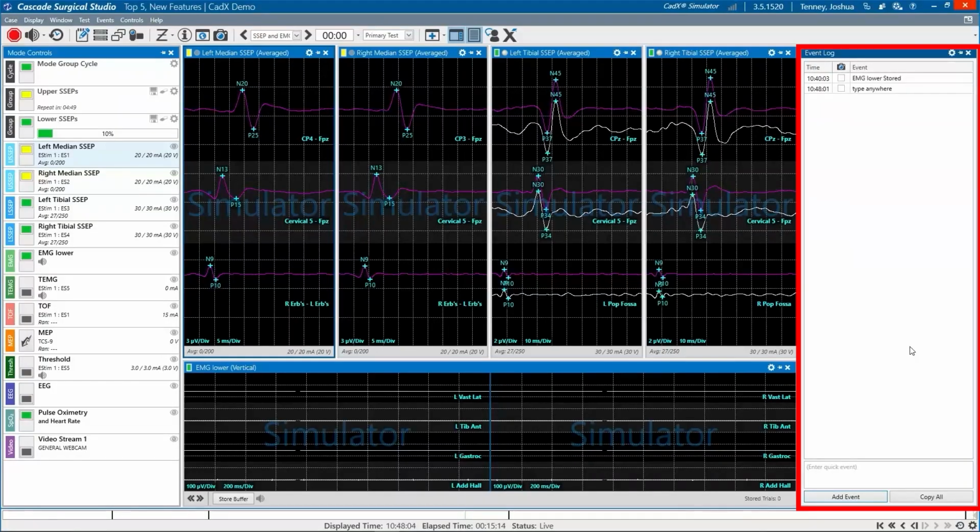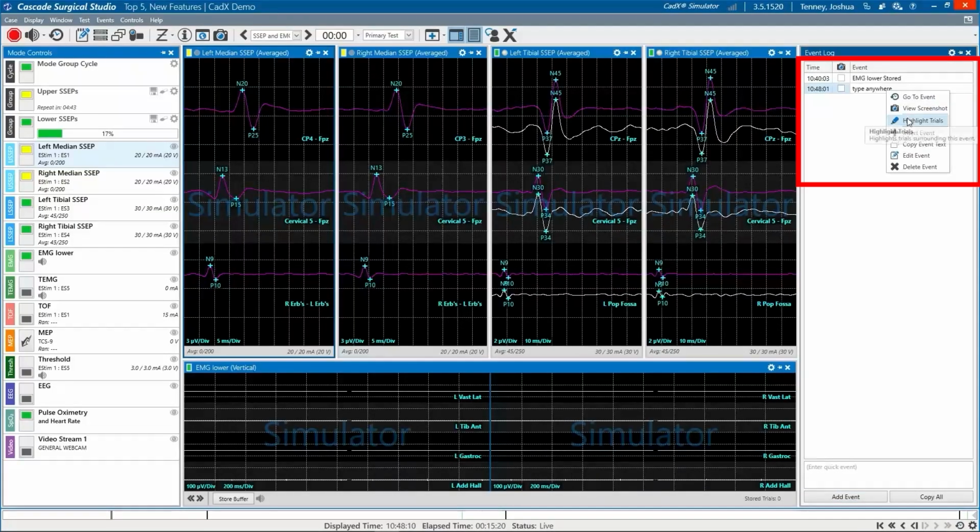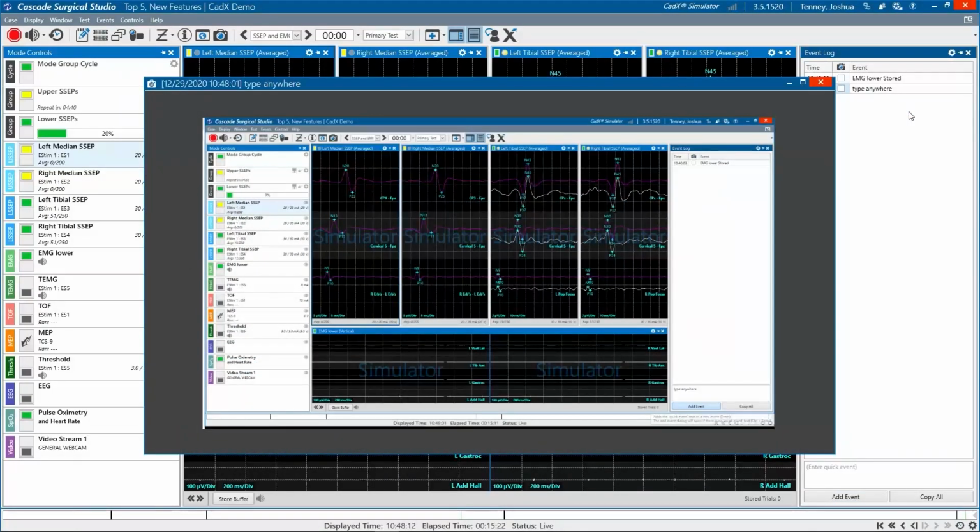By default, this will also store a screen capture of the Surgical Studio window, which can then be included in the case report if desired. Automatic screen capture can be disabled if needed.